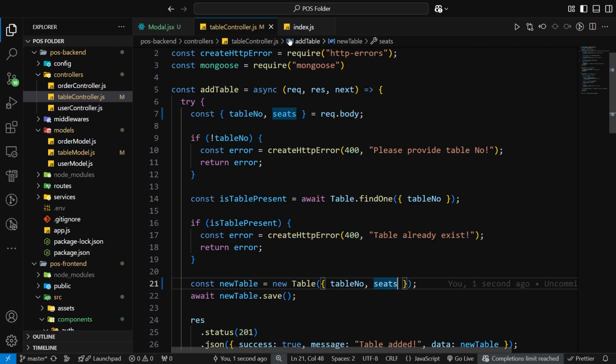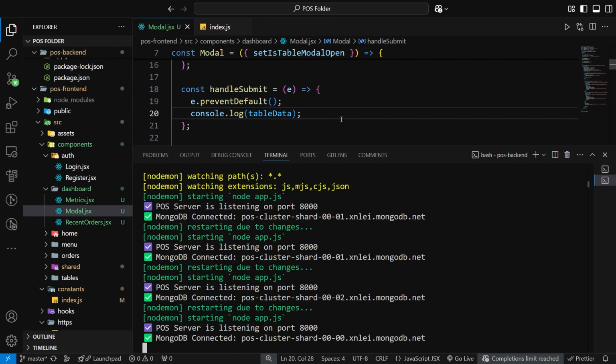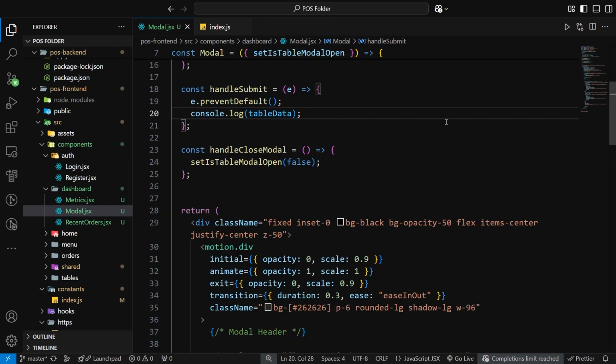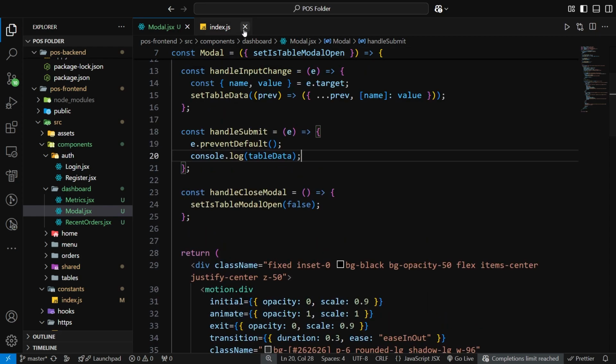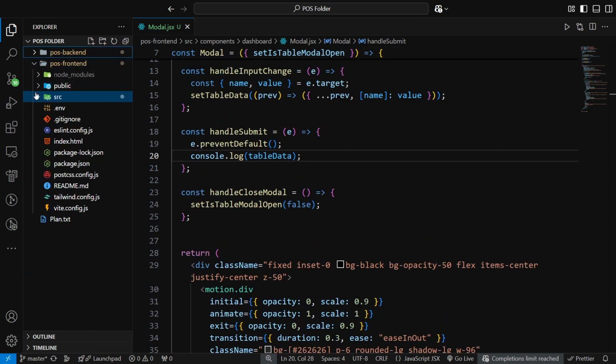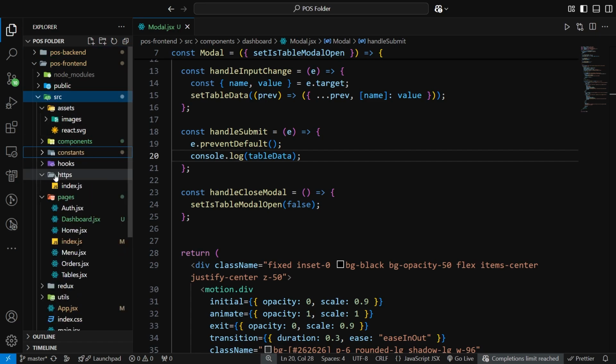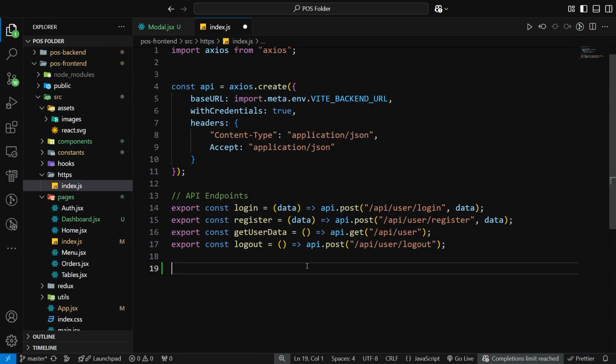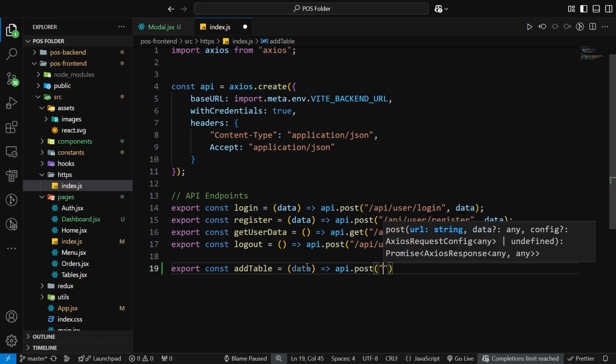Okay, so this is done, our server is running. Now go to your model.jsx, collapse this backend and go to the source https. Here create one endpoint, that is const addTable, and write data api.post slash table, and pass the data here.